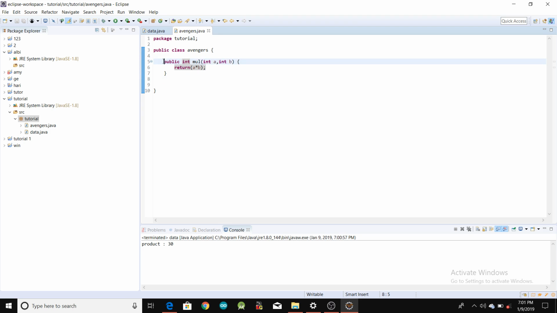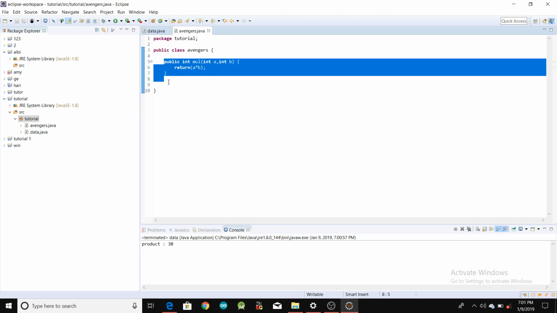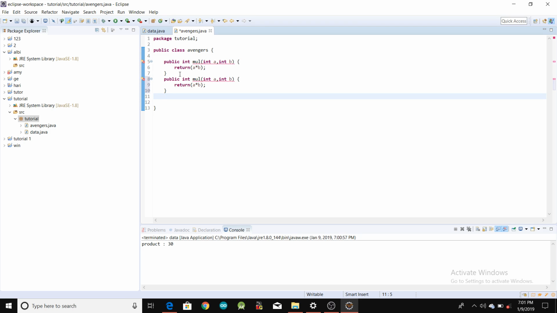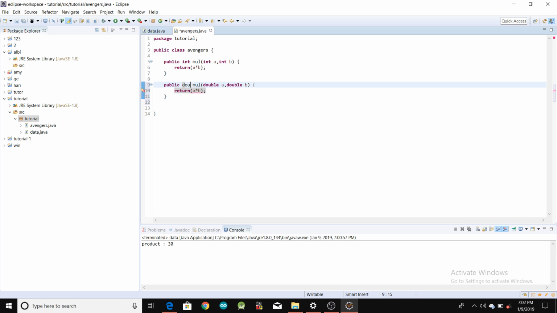Now let's copy this. Let's create another method in the same class Avengers. This time let me replace this integer value with double. So double is basically used for storing decimal values. You can also use float. Now we have defined another method with the same name as mul, performing the operation a into b, but in this case a and b are two double values.